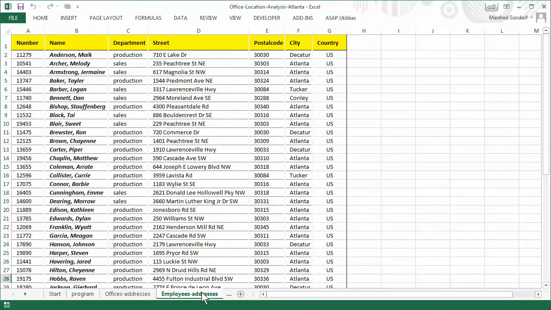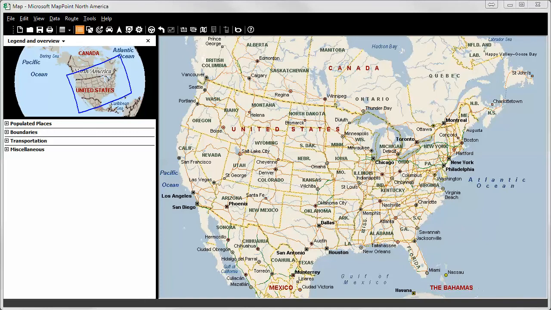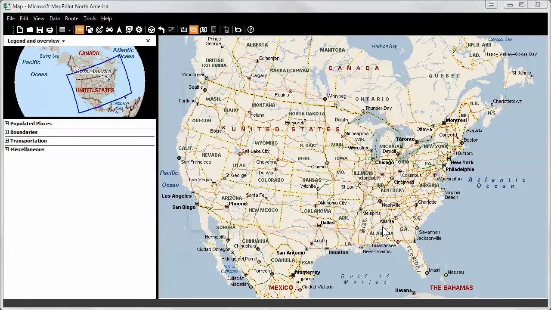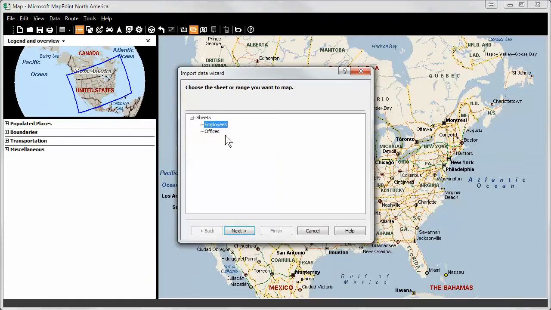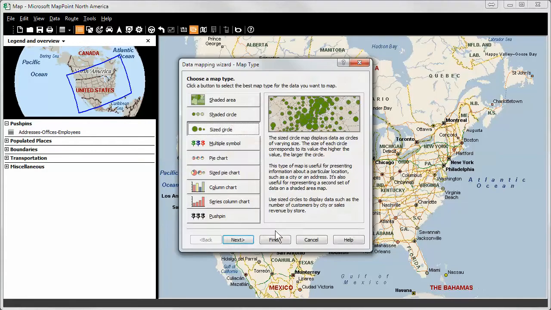In an Excel sheet, all addresses of the employees and all addresses of the offices are listed. In the first step, we import all addresses on a map. We use the Microsoft program MapPoint. The import will take only a few seconds. And you see here, we will use the visit. We click on the Excel sheet, and first of all, we select employees, and the wizard will do all the job for us.